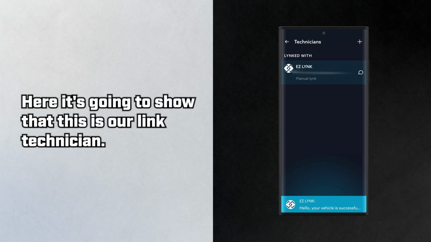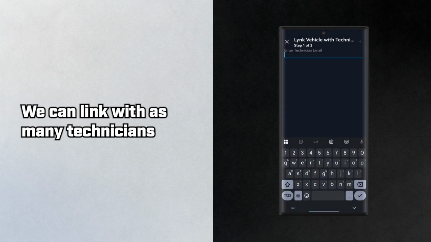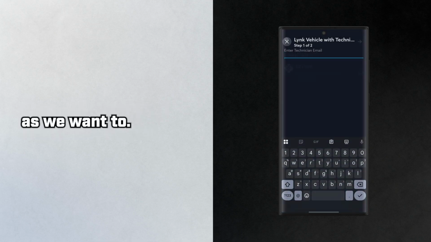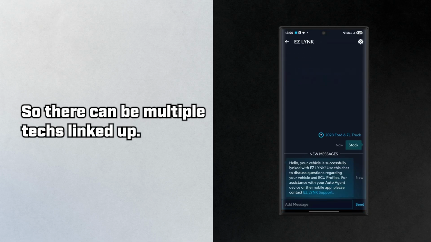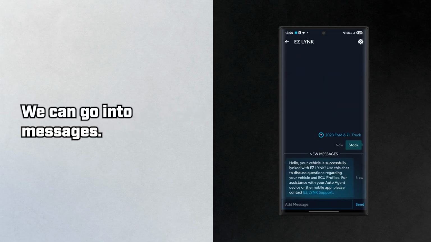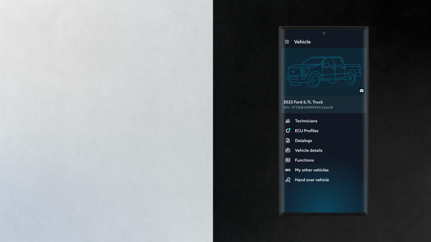Here it's going to show that this is our link technician. We can link with as many technicians as we want to. So there can be multiple techs linked up. We can go into messages, and this is where we can communicate with the technician.